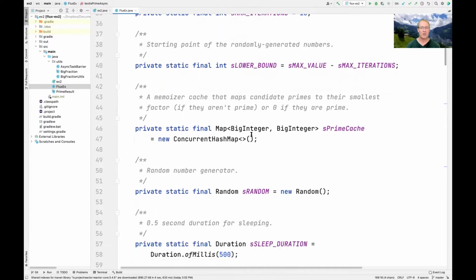We have another field called sLOWER_BOUND, which is the starting point for randomly generating these large numbers. And what you can see here is we take the max value, which is 10 million, and we subtract off the number of iterations, which is 10. And everything between that number and the max value are the values that we can generate randomly. And you'll see why we do that. The goal here is to be able to have a number of duplicates generated.